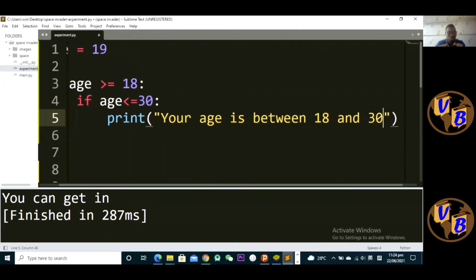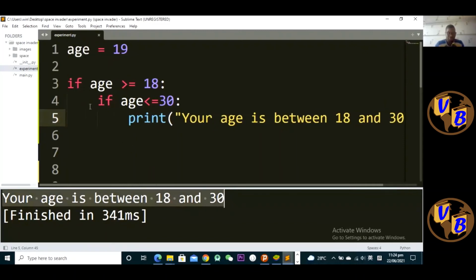And 30, isn't it? So we need to look out for these conditions. So right now, both of these conditions are being met. The age is obviously 19, which is between 18 and 30, right? Because if age is greater than or equal to 18, 19 is greater than, this condition is met. So this line is going to be executed. So when this line is executed, is age less than or equal to 30? 19 is less than 30. So this line obviously will be executed. So this is how it works, right?